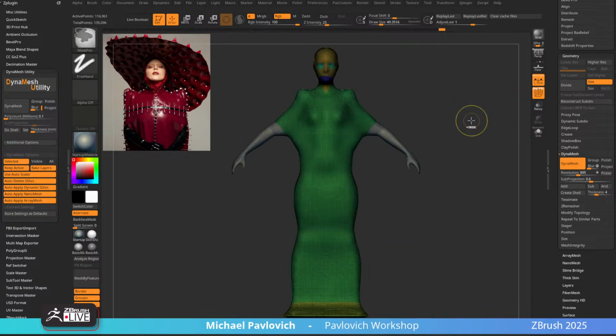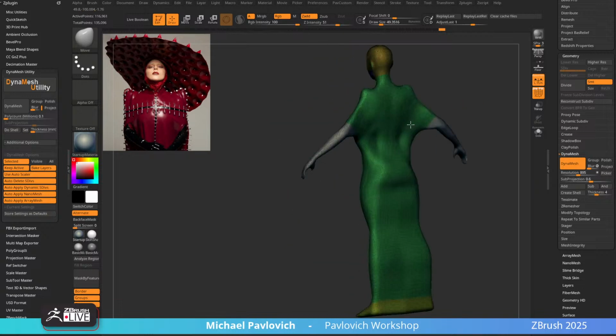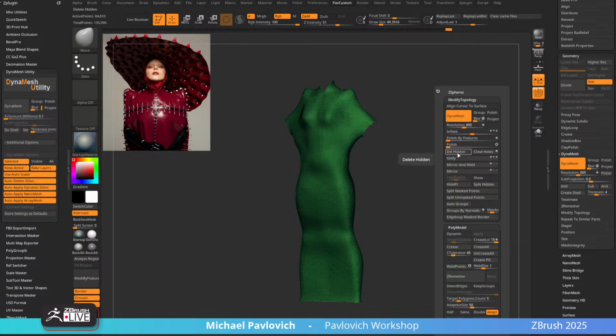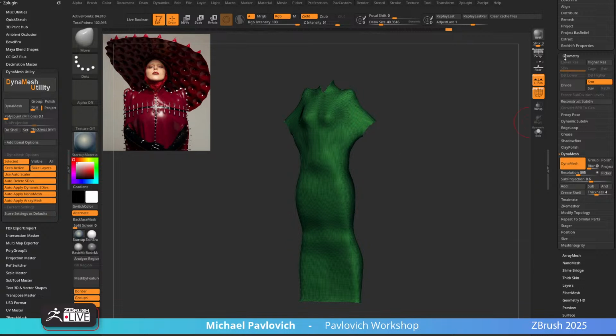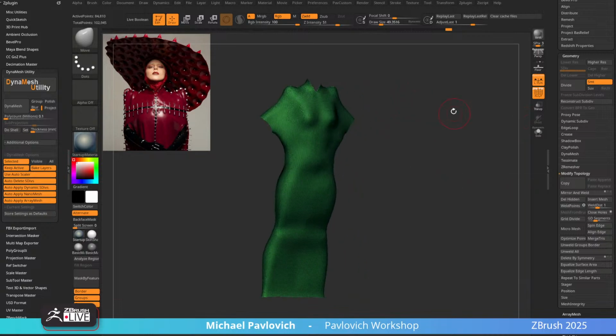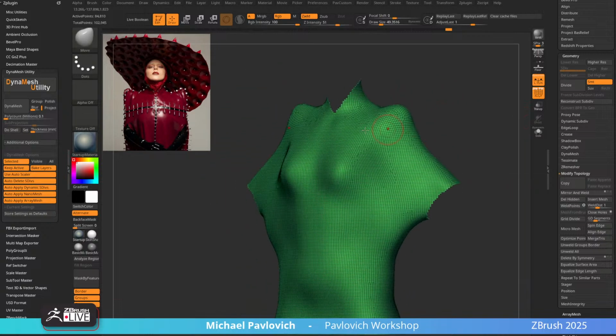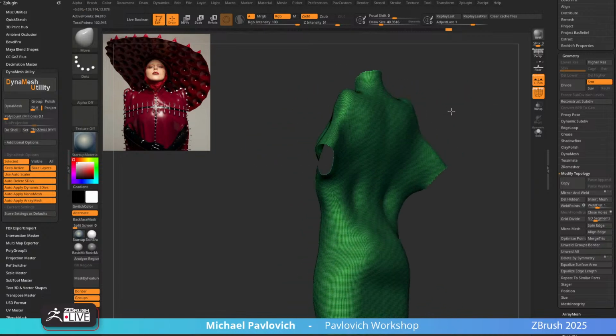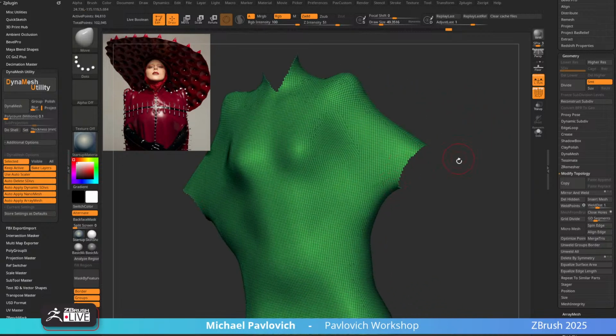I'm just going to hit Control W to group where I was masked, and then Control Shift Tap that one group, and then we're going to say Geometry, Modify Topology, Delete Hidden. Now, if I was to Z-remesh this just to get a simpler mesh, it's going to pick up on all this aliasing. In fact, we can just do it.